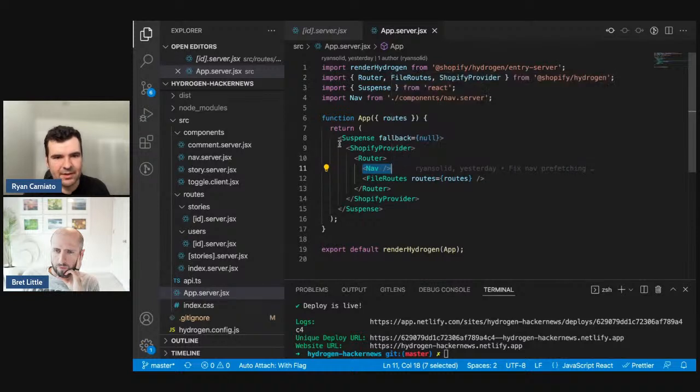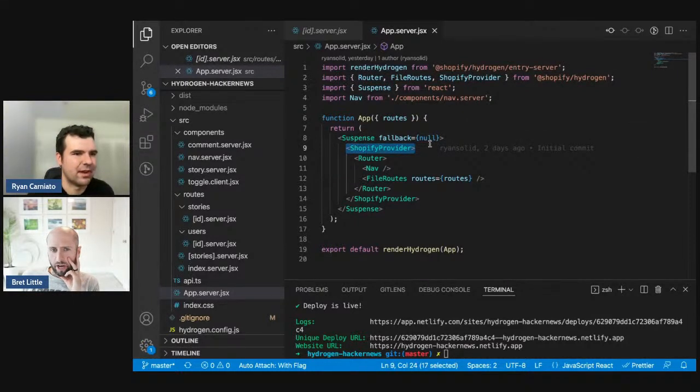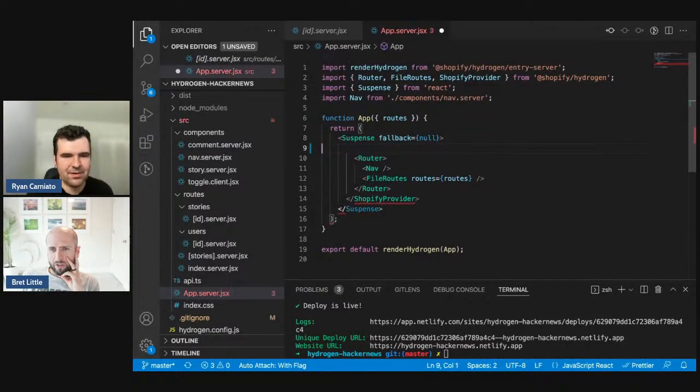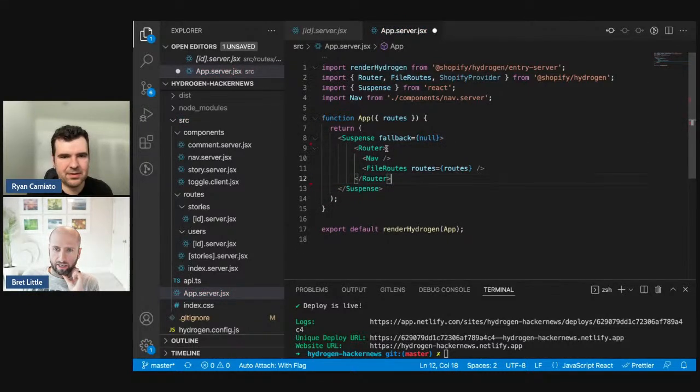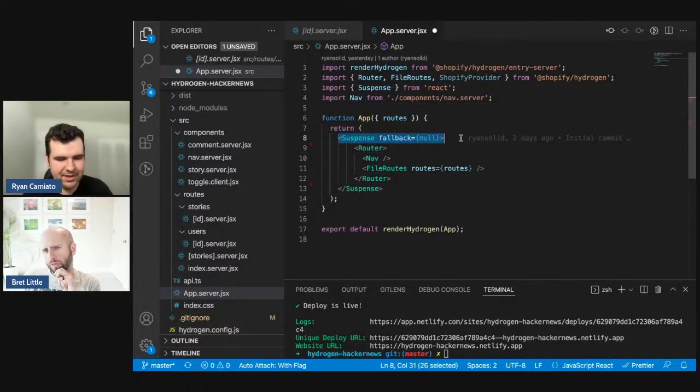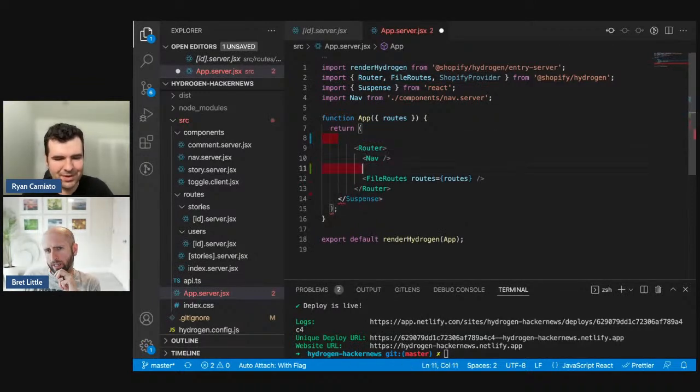That's interesting. Is there any reason that Shopify provider needs suspense? Actually, I don't need Shopify provider. I think you don't need the Shopify provider. The suspense boundary is there for the Shopify provider because it actually does request some details. How about for the router itself? I don't think it's necessary. Because what I want to do is this.